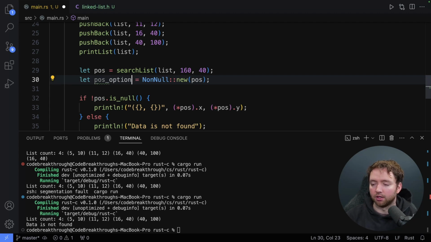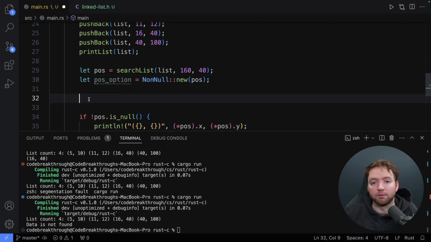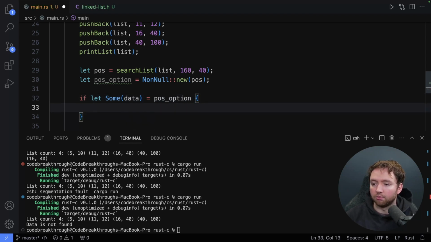So maybe that's a better name. I don't know what to name it, guys. Okay, just name it something. And then we can print this with a match, making sure the data is not null. So for this we could say if let, and then say we do have some data, and this is going to come from POS option. Then we can print that data.